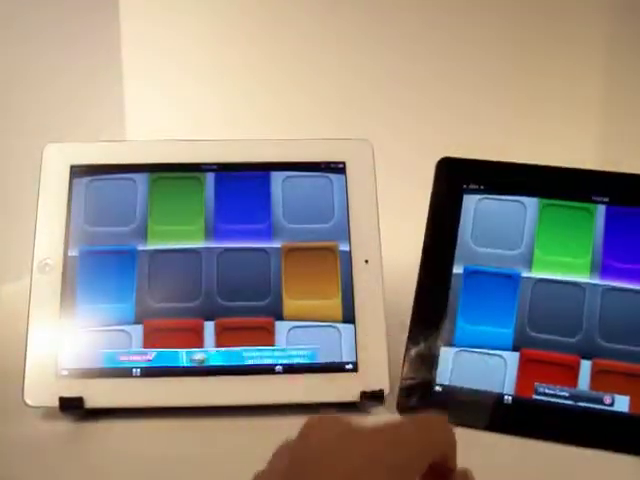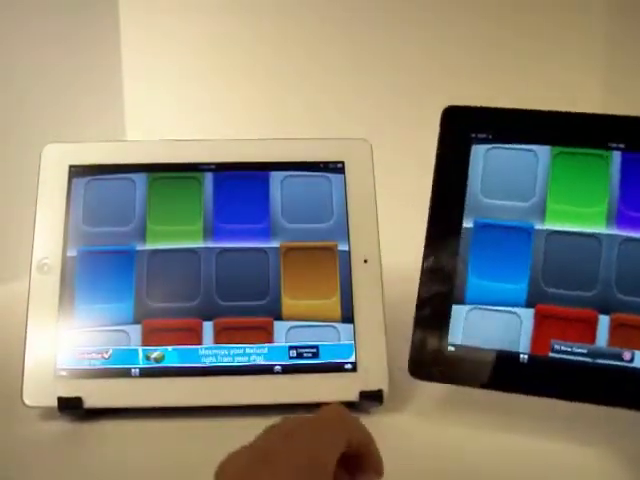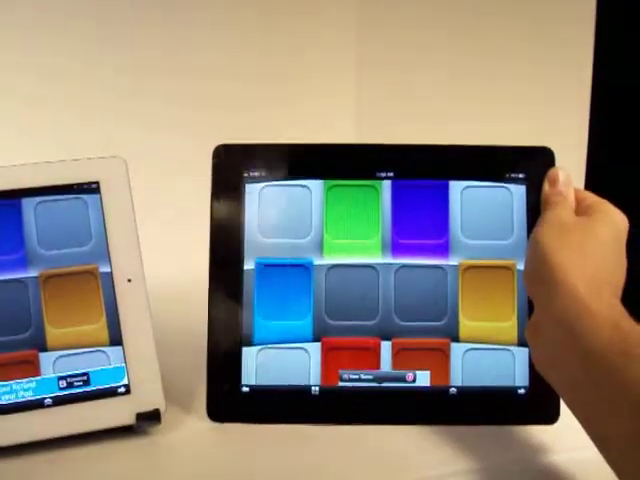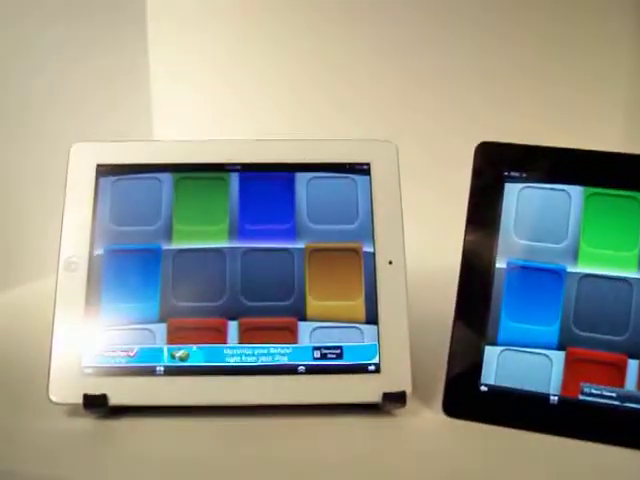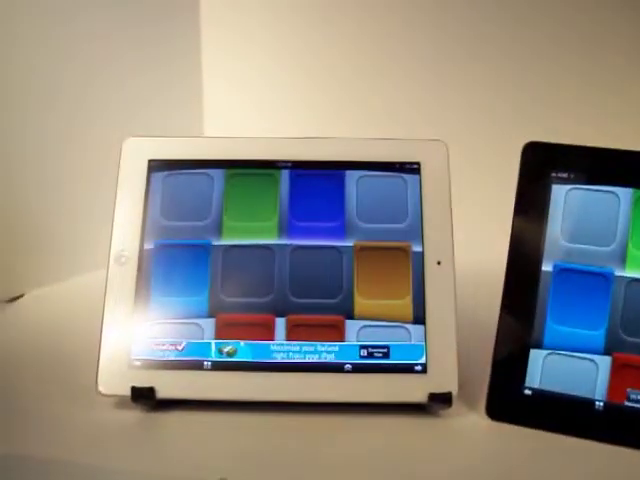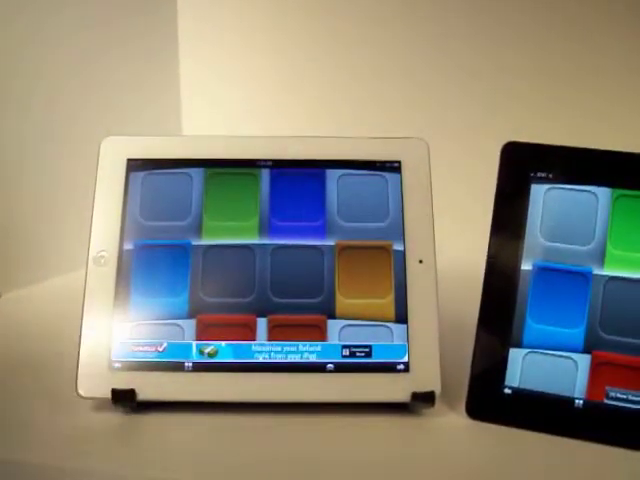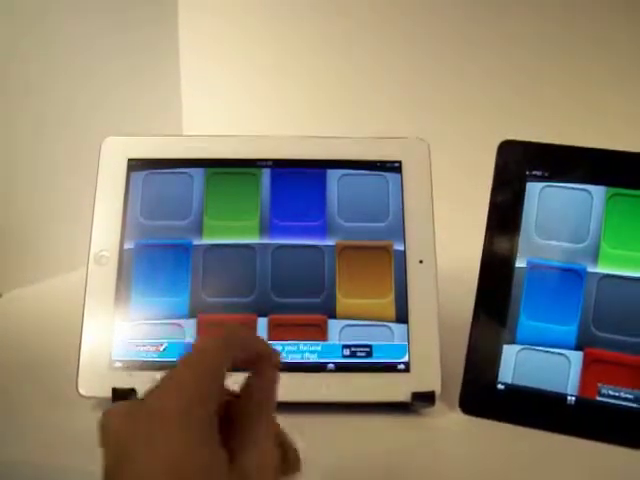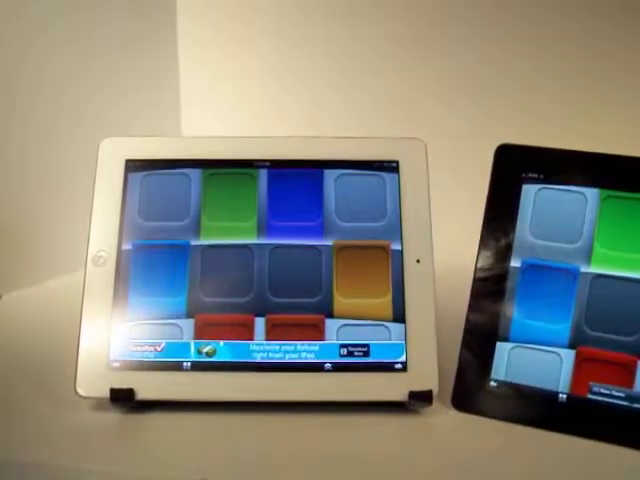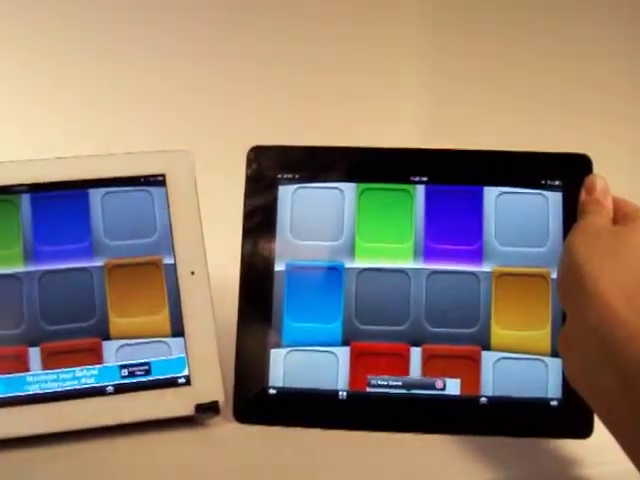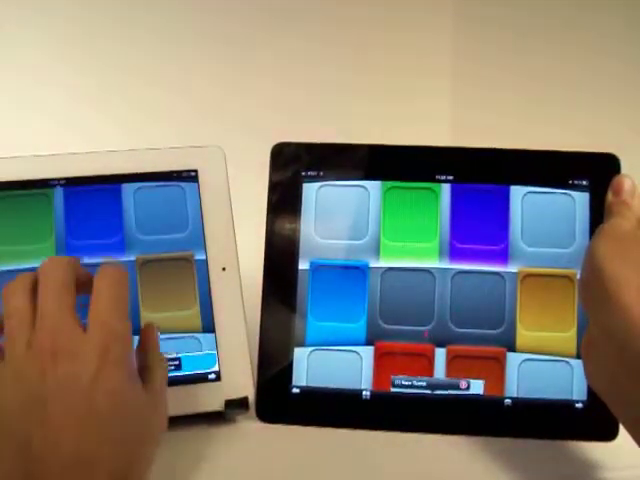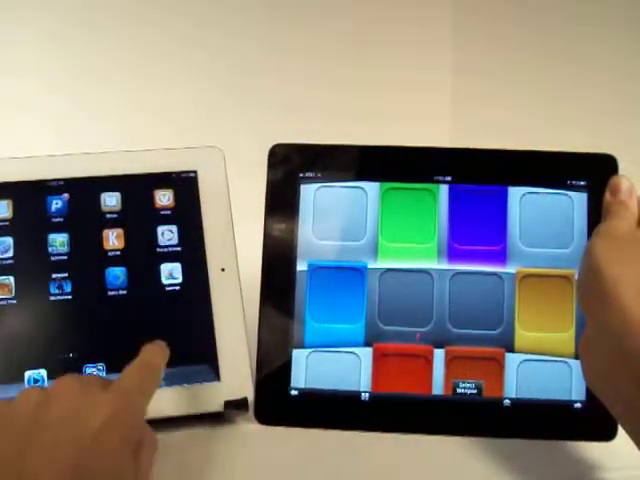Now, you can clearly see that the color in the iPad 3 is just absolutely amazing. It's much more vibrant. The camera I'm shooting this with is not an HD camera, so it's kind of hard to see the difference. So let's do one more.